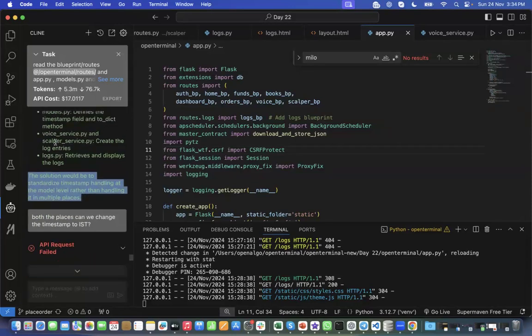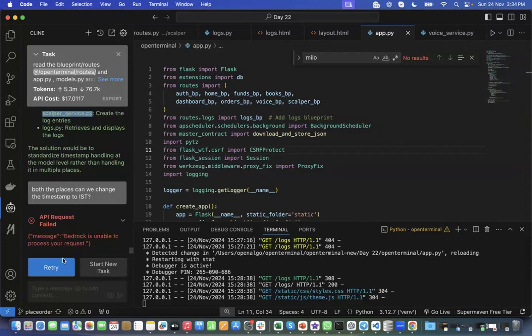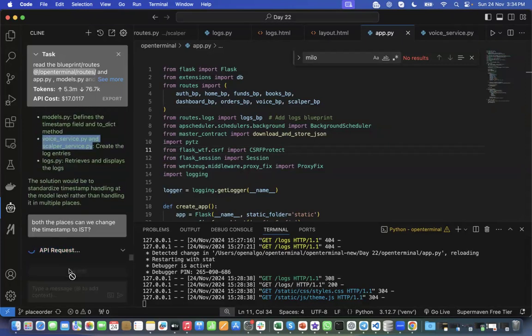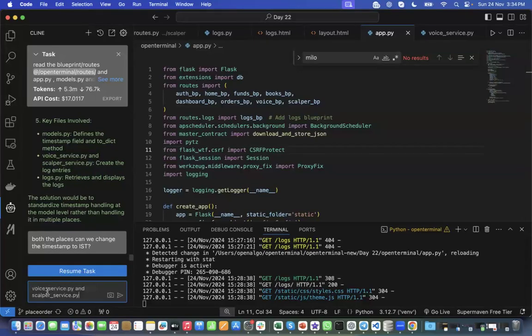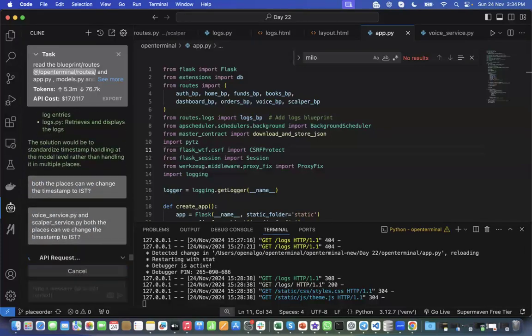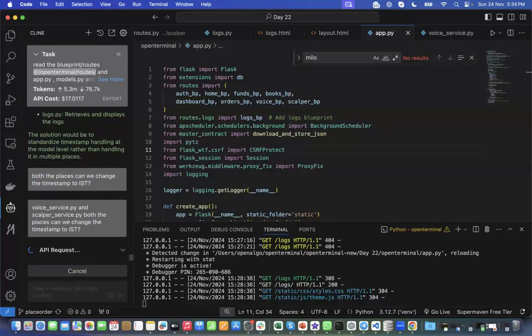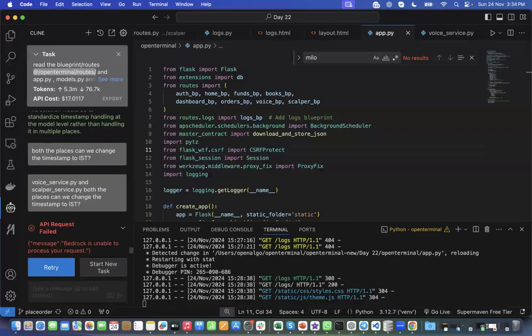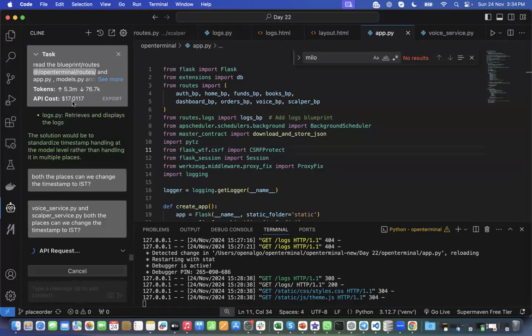Maybe what I want to say is, these two files, can you change the timestamp to write as IST timings? So I'm going to press retry. I'm going to cancel it so that I'll be able to type. I'm going to say, these two files, both the places, can you change the timestamp to IST? While writing itself, I want to write in an IST timestamp format. That's what I want to do.